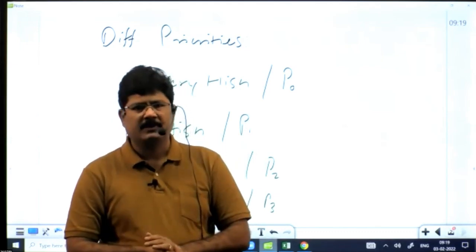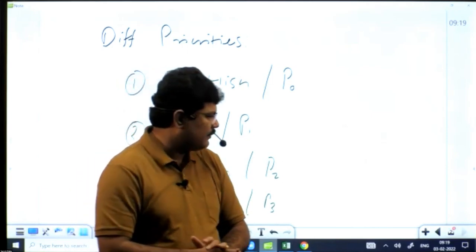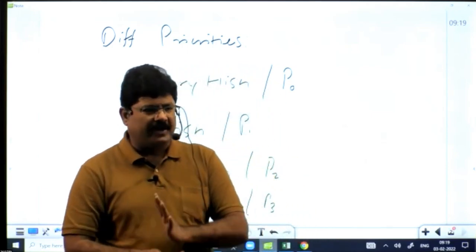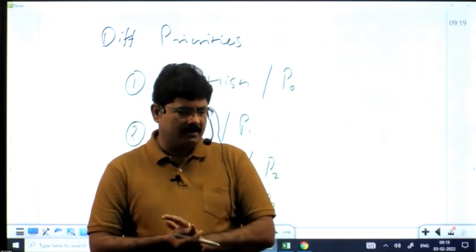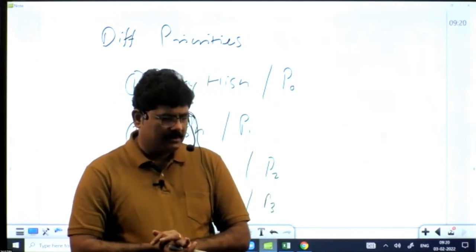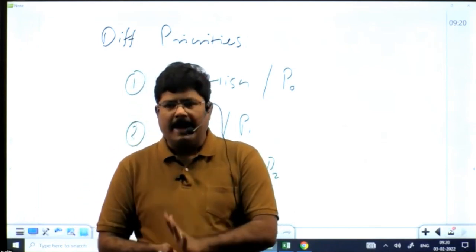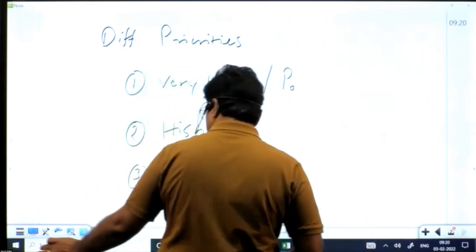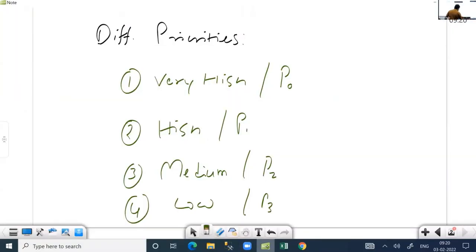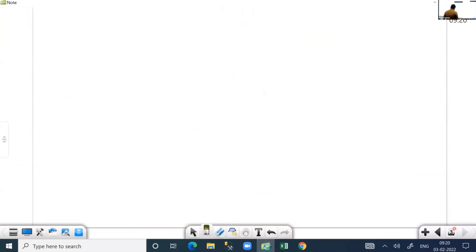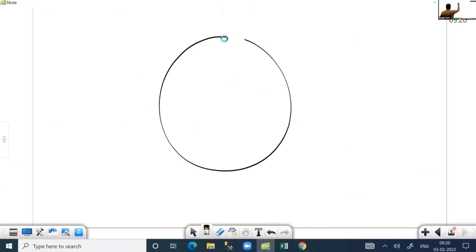Similarly, take the next one. An example for a defect which takes high severity but low priority. This is what I have explained earlier.